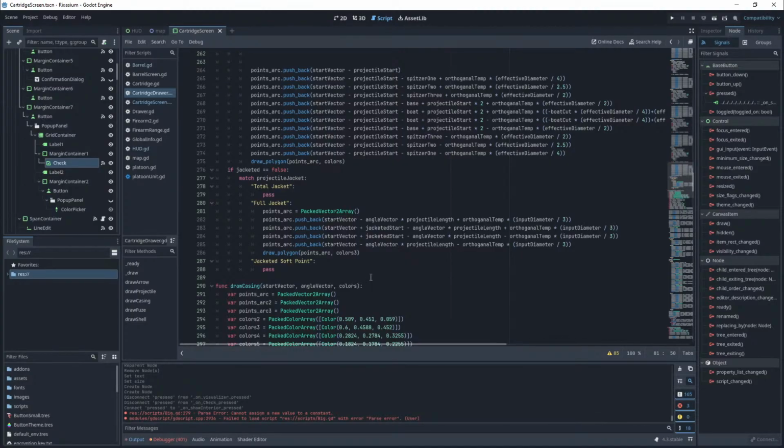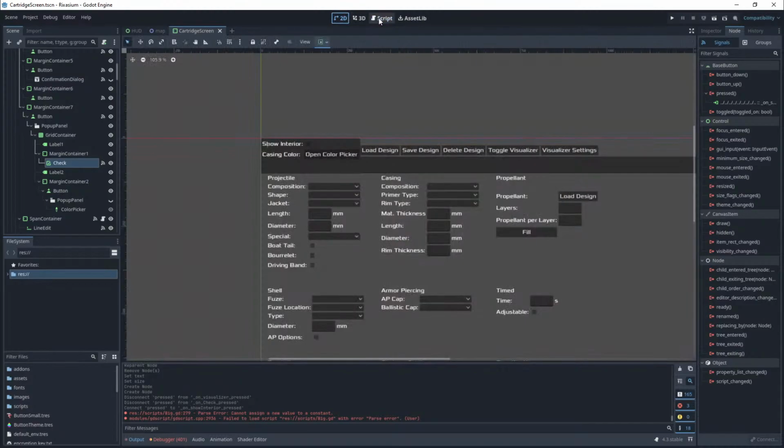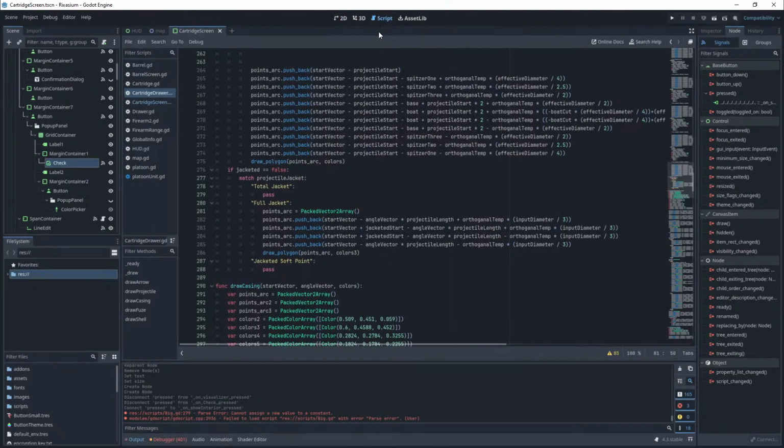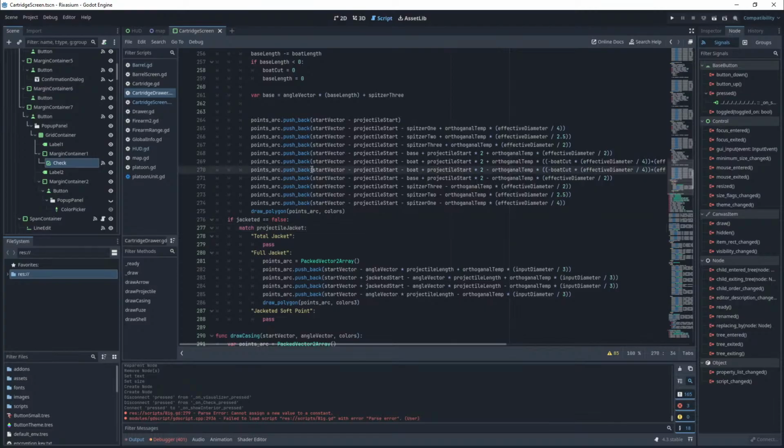Hey Mika, our first objective is to work on upgrading the cartridge visualizer a little bit. And after that, I have some ideas for the combat system.